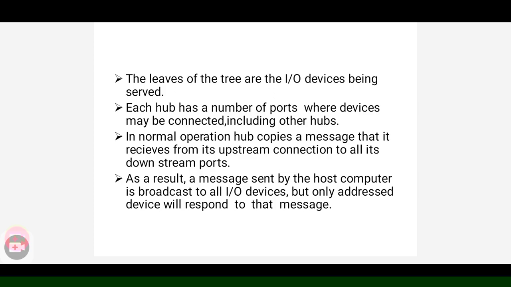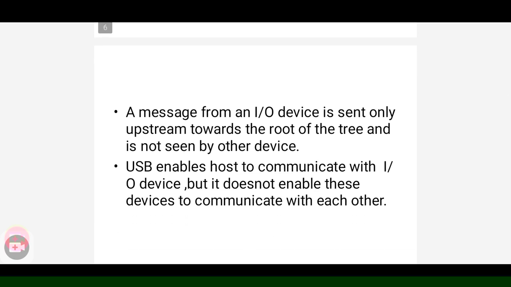In normal operation, a hub copies the message from the root hub, that means from the upstream, to its downstream ports. That means a message sent by the host computer is broadcast to all the input-output devices, but only the addressed device will respond to it. A message from an input-output device is sent only upstream towards the root of the tree and is not seen by other devices. USB enables the host to communicate with input-output devices, but it does not enable these devices to communicate with each other.